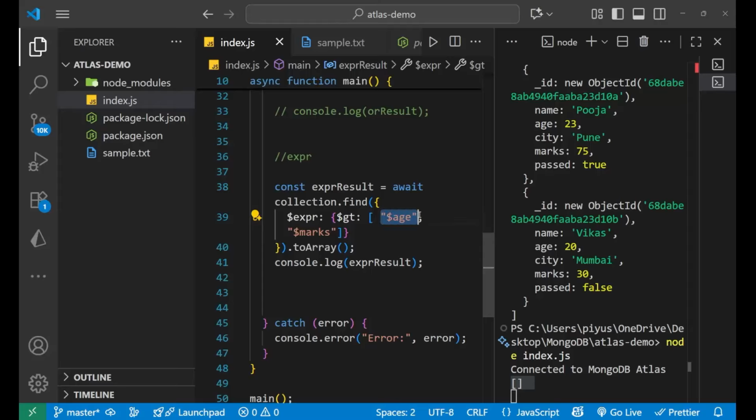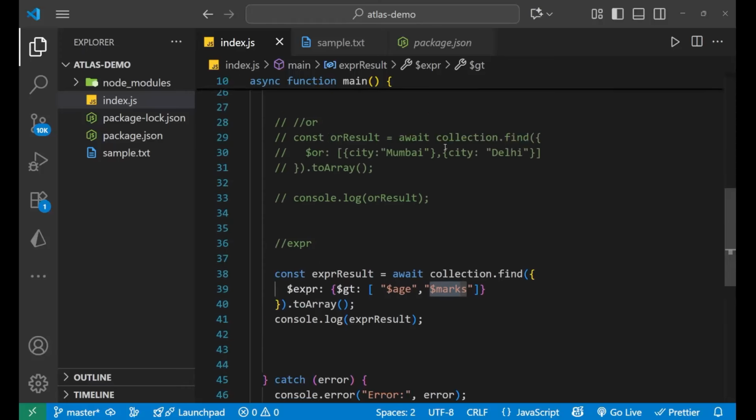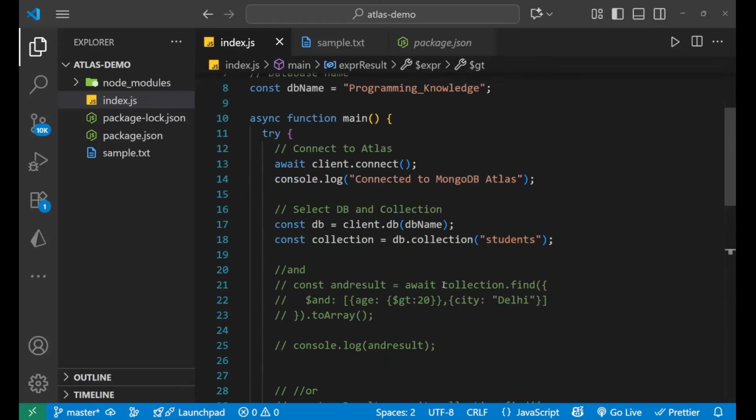So we write the first condition, the first field, to compare with the second field, right? So you can see no data is present where the age is greater than the marks, right? So this is how we work with all these logical operators. I hope you understood the concept very clearly, right?